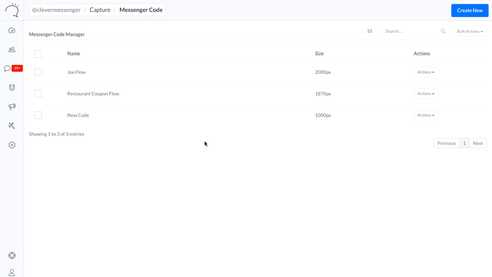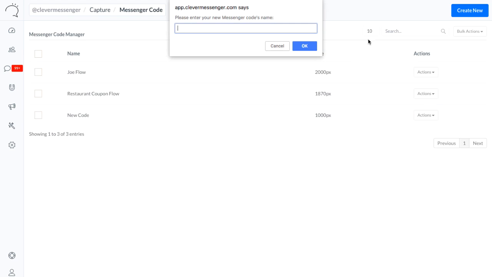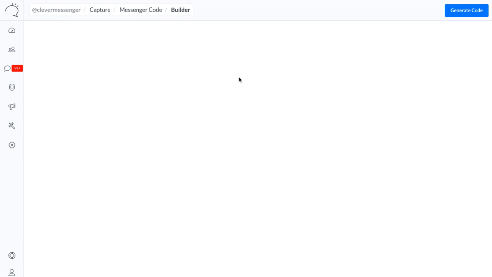Let's first create a new Messenger code. Now what I'm going to do next is clicking on create new. This allows me to set up a name for my Messenger code. Let's do a Messenger code new, and then click OK.